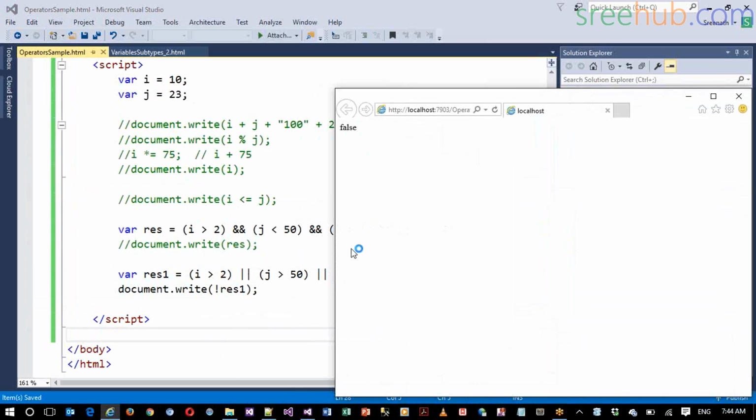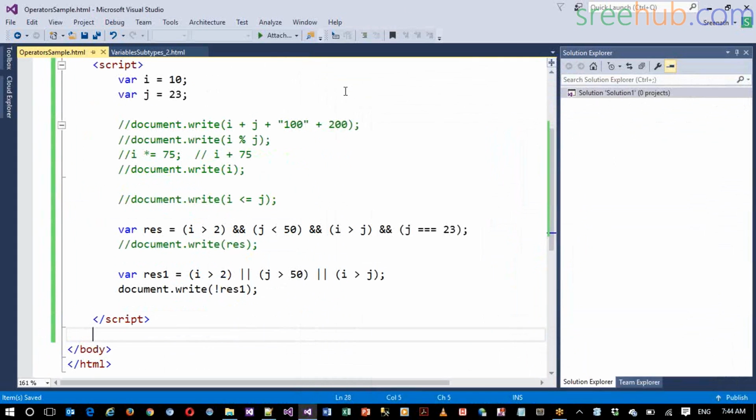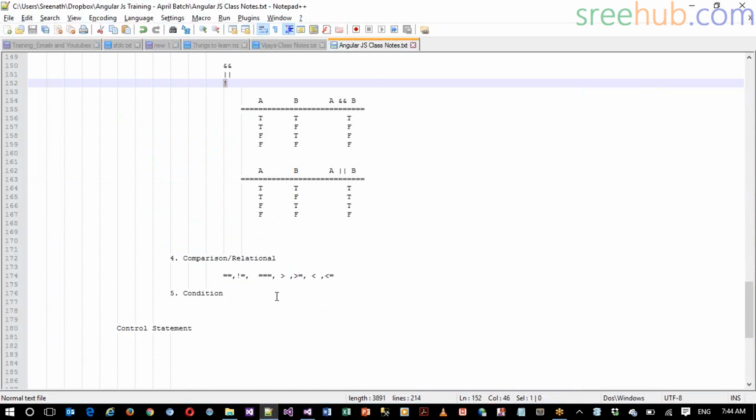So this is something which we use. The same things you can actually use in conditions, in your conditional statements, which are your control statements. Which we're going to see in our next topic, for example, if conditions or while conditions, wherever you actually want. So these are your logical operators and comparison operators.